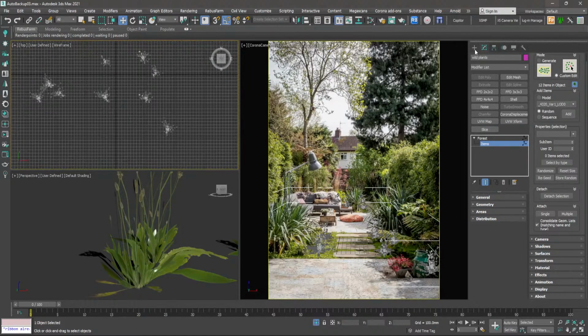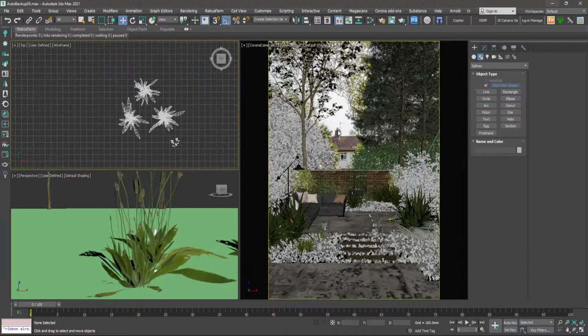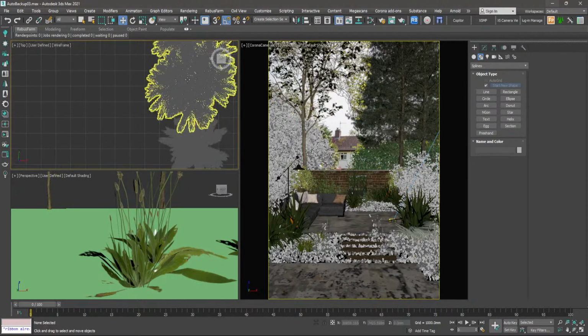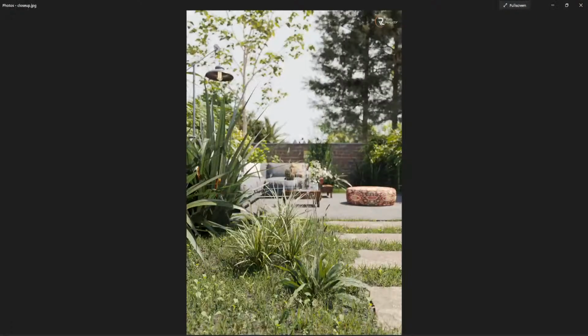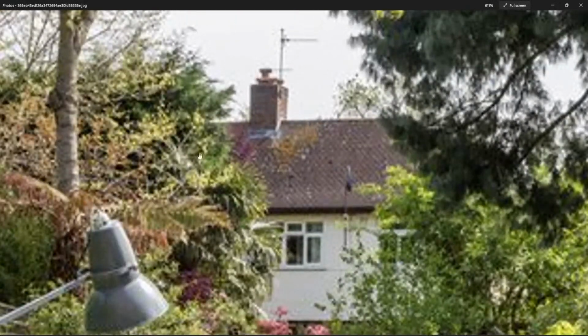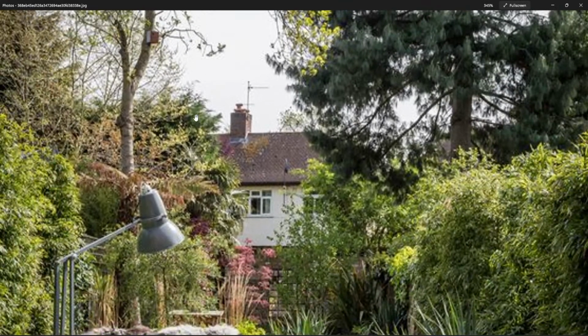Okay. So let's see. And just like that, I think we are done with all the scatters. Yes, there's one other thing I did. I think we have some palm trees behind there. And just like before, I did not scatter, I did not place the palm trees behind using Forestpack.